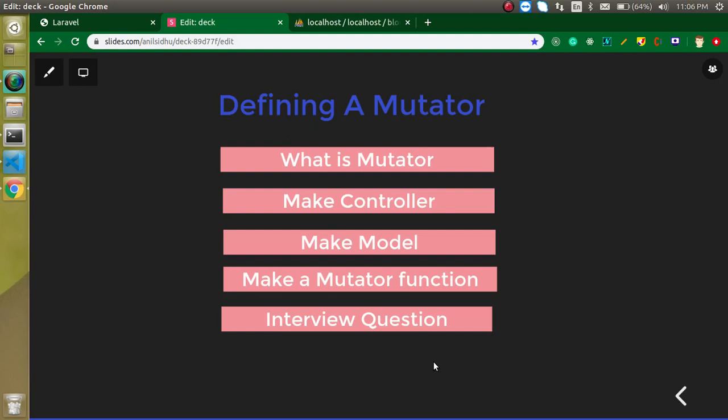My name is Anil and in this Laravel video tutorial we will learn about a mutator in Laravel. So these are the points of the video. First of all, we will check what a mutator is in the theoretical part. Then we need at least one controller and one model, and after that we will define a mutator function. And at the last I will ask you an interview question. You can attempt this question in the comment box also.